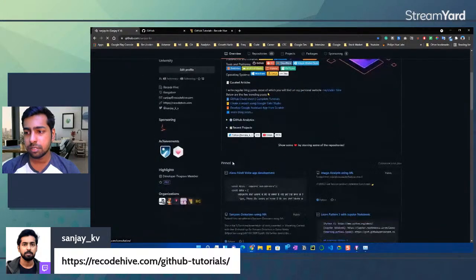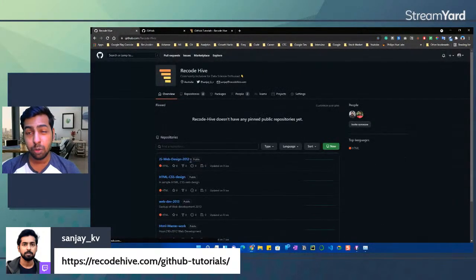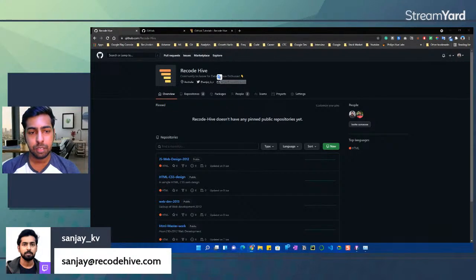Before starting the next section, I would like to show you one sample demo of how things work. You can see a RecodeHive organization over here. If you would like to join this organization, I would really recommend you drop a mail to my email ID, which I have listed over here, asking to join my GitHub organization, where you can come and do a lot of contribution on web development or something.